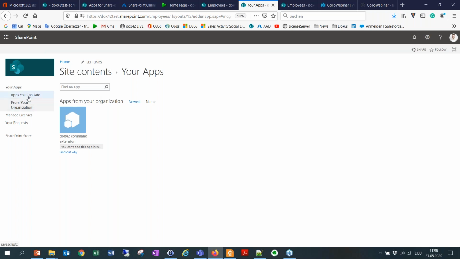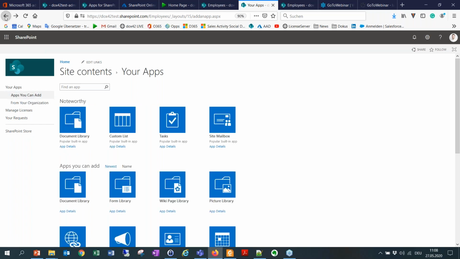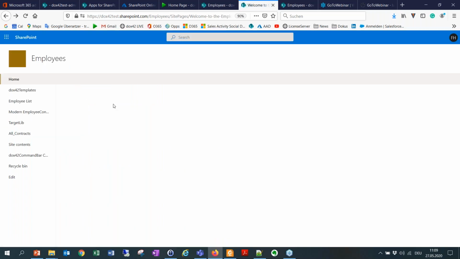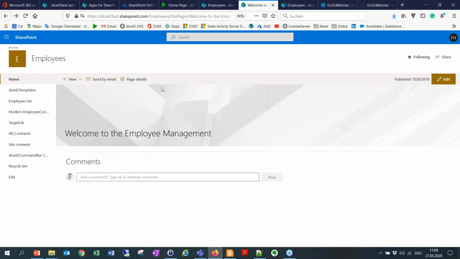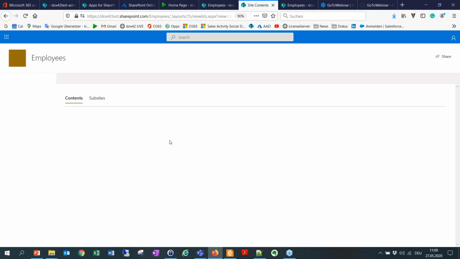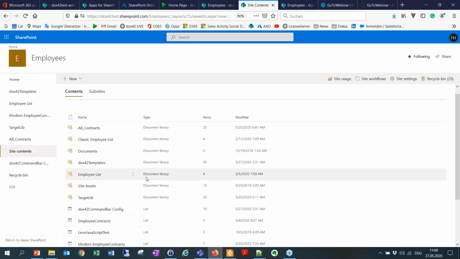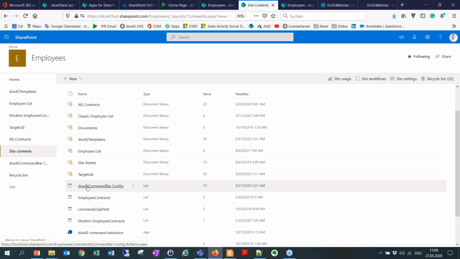And after you have done that, please just do me a favor, click one time on the button. And after you clicked on the button, then there will be a new list added. And that's our command config bar list. And we need this list to configure our Dox42 calls. So we have it here in our favorites, but you will also find it in the site contents. So I click here on site contents, and you see there is a new list, the Dox42 command bar config list. And this list is very important to configure the Dox42 calls.